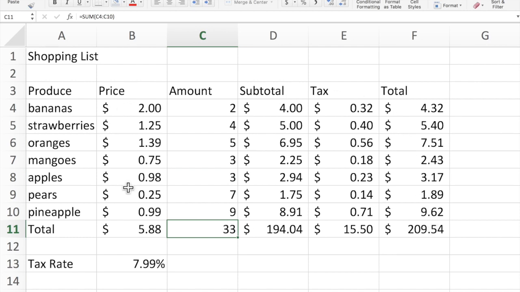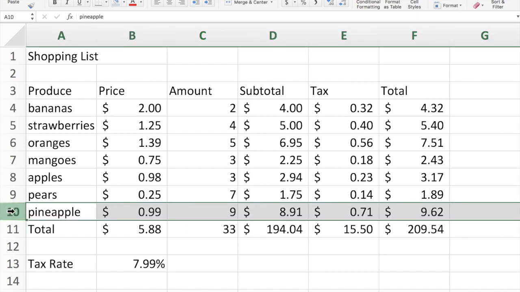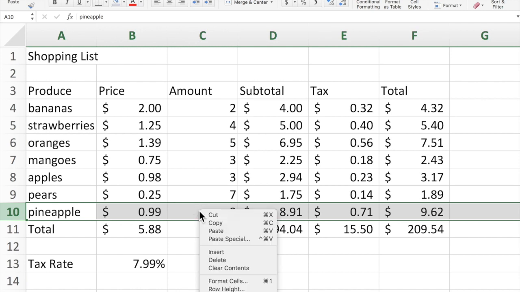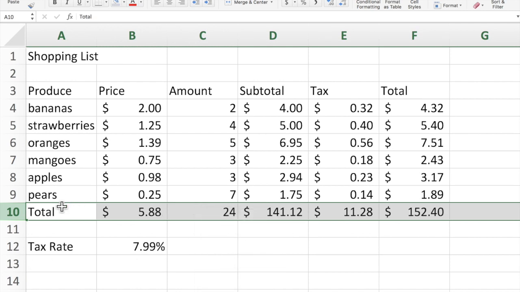And everything automatically adjusts. If I figured out that we're not selling pineapple anymore and I wanted to delete that row, I could easily do that by selecting the pineapple row. Again, I move into the highlighted area, right click my mouse and choose delete, and that will delete that row. It will adjust the pricing on here and everything is set.